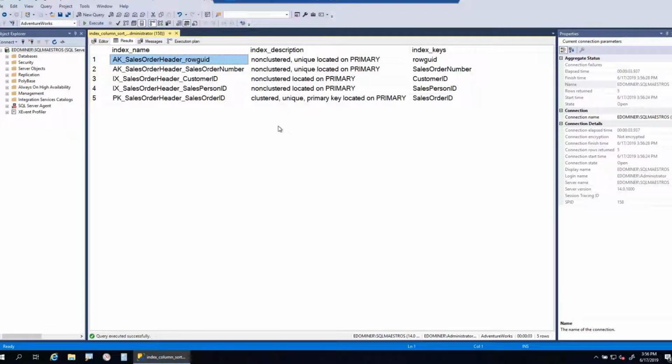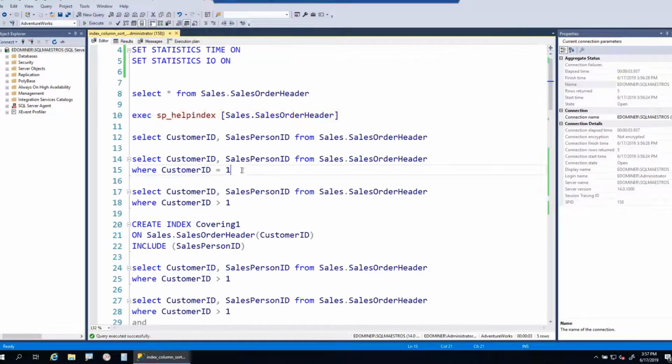Let's go back to the results there, and amongst many indexes that are there, you will notice that there is an index on CustomerID already. That's a non-clustered index, and there's another non-clustered index on SalesPersonID. So remember that: one exclusive index for CustomerID, another one for SalesPersonID. But there is no non-clustered index where both the columns are included together in a composite format. So keep that in mind. Let's go back, and now let's start running our queries.